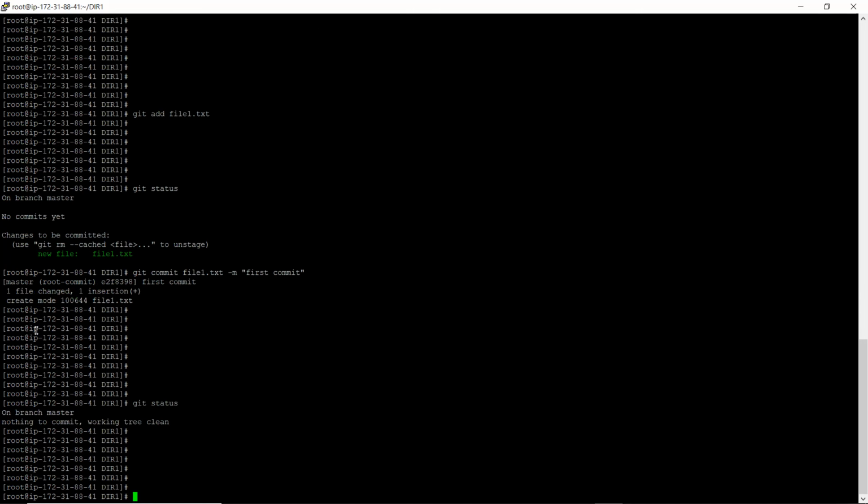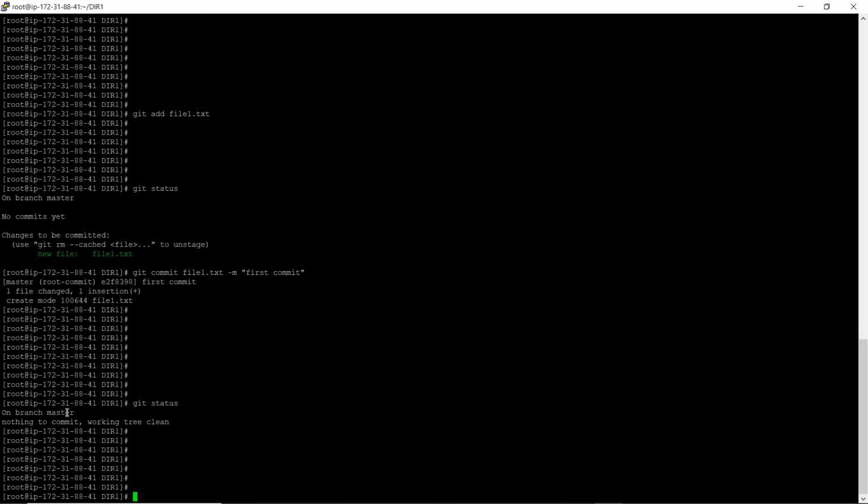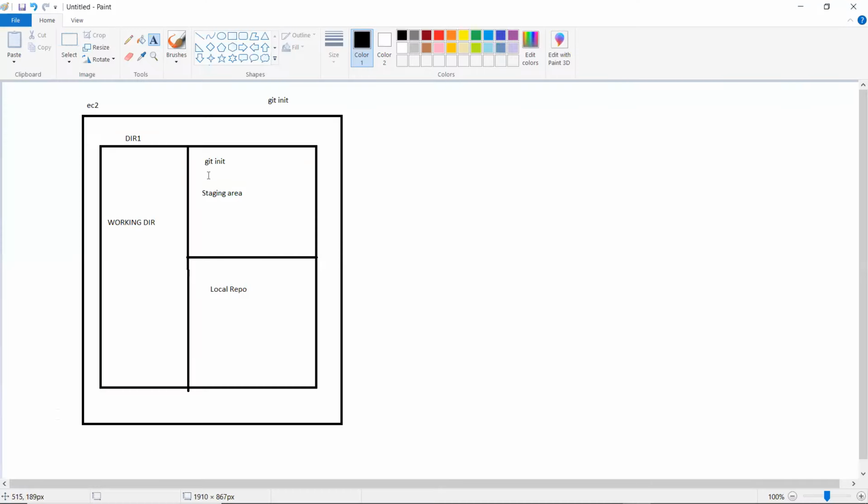So on status it says on branch master, nothing to commit, working tree clean. So right now there is nothing unstaged, no file which is untracked, and no file in my staged area. On these two places there is nothing. So git status is not showing anything. It is just saying which branch you are on right now. And by default, as I told you, when you do a git init, we are on the master branch.